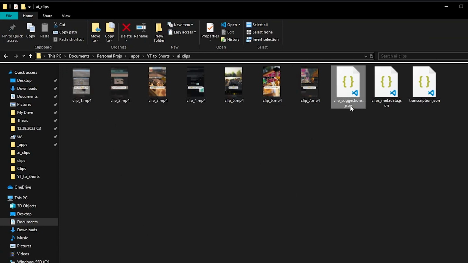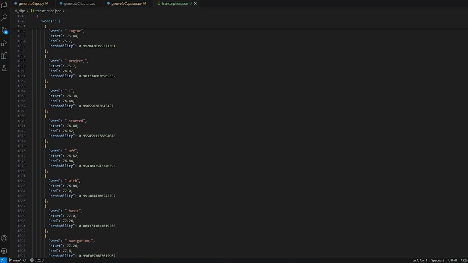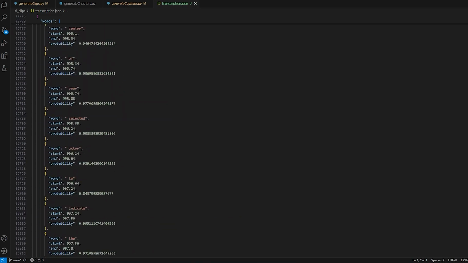Plus, it saves a transcript, the AI suggestions, and metadata for all of your clips in JSON files, which could be super helpful if you ever want to batch upload these clips or even archive this information for later.